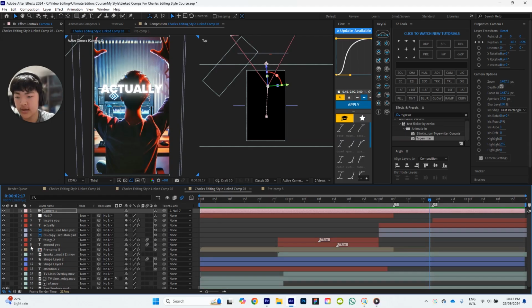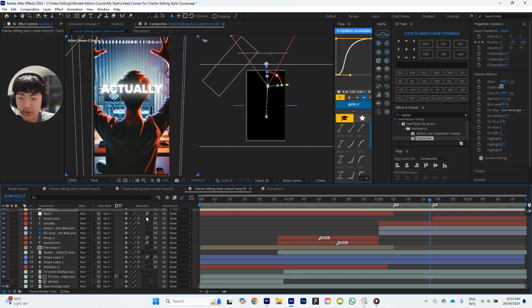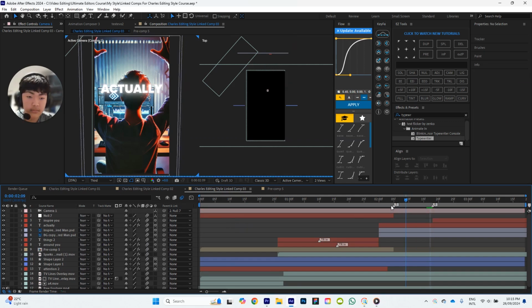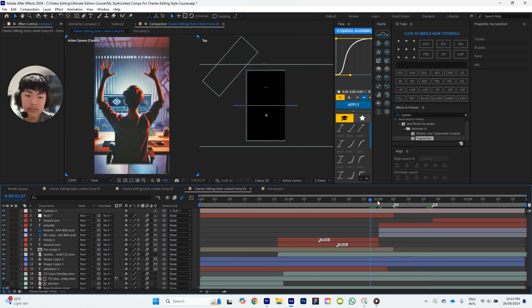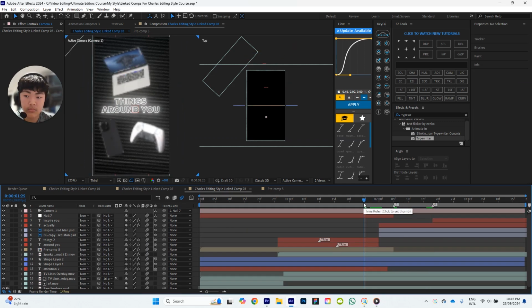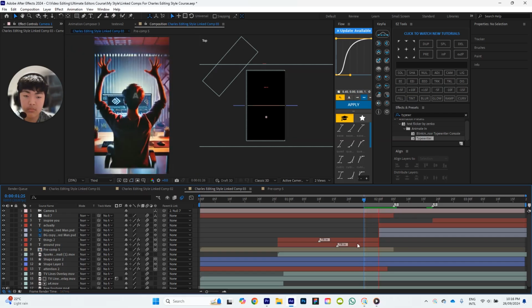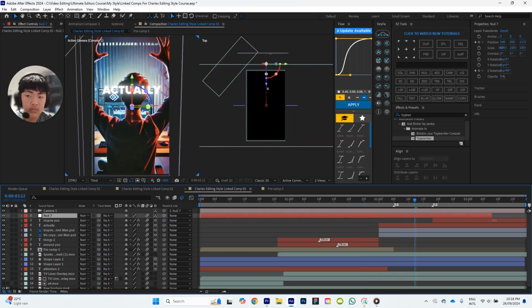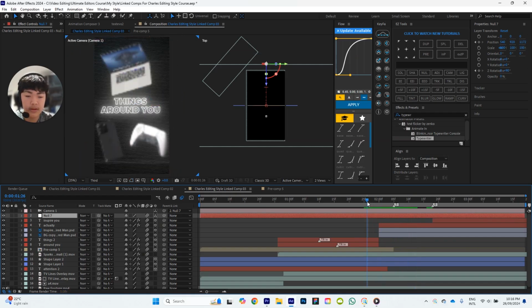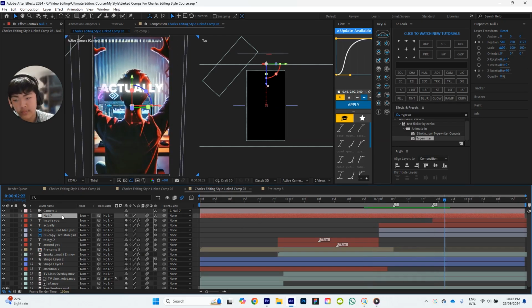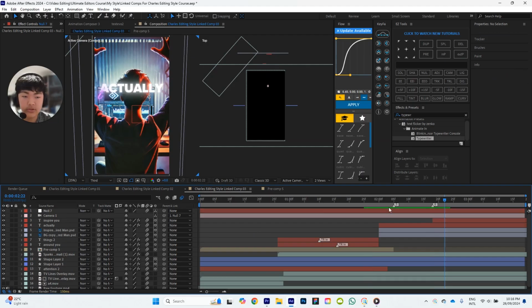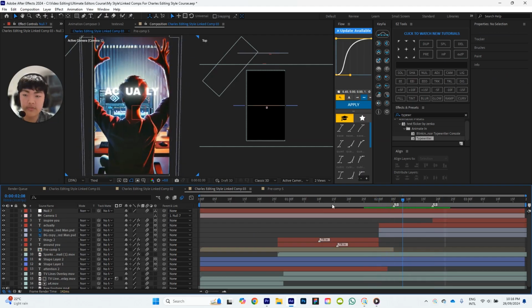First things first, let's just close everything and turn on motion blur for every single layer. And we can keep that. Yep, that works. Just drag the null above the camera just for less confusion.